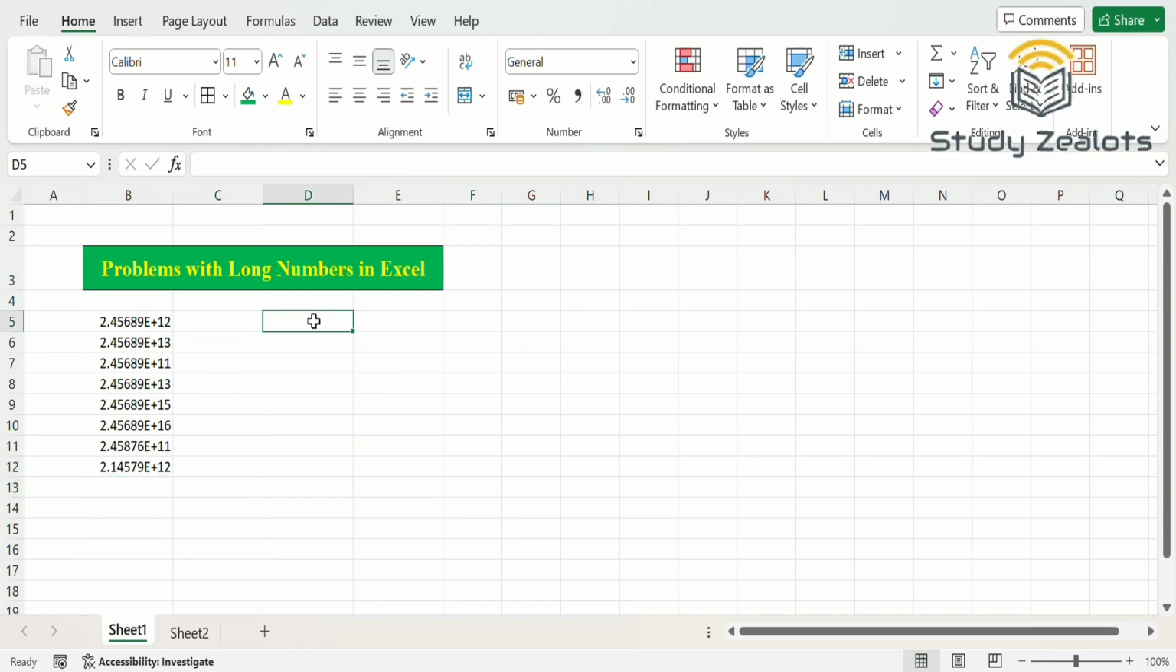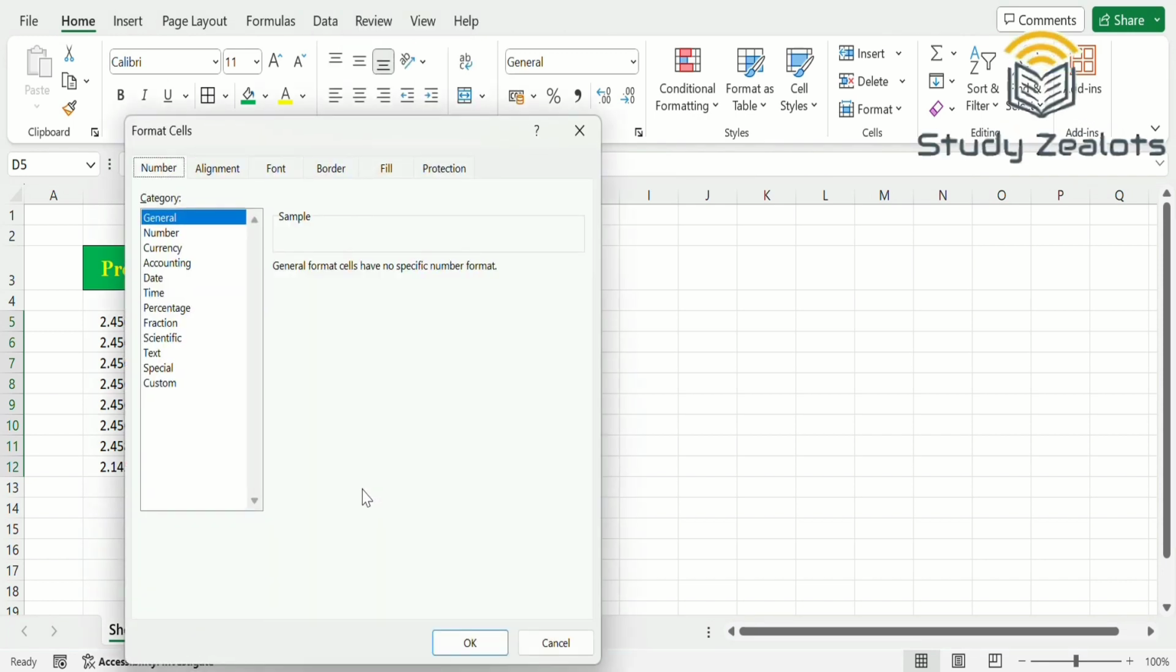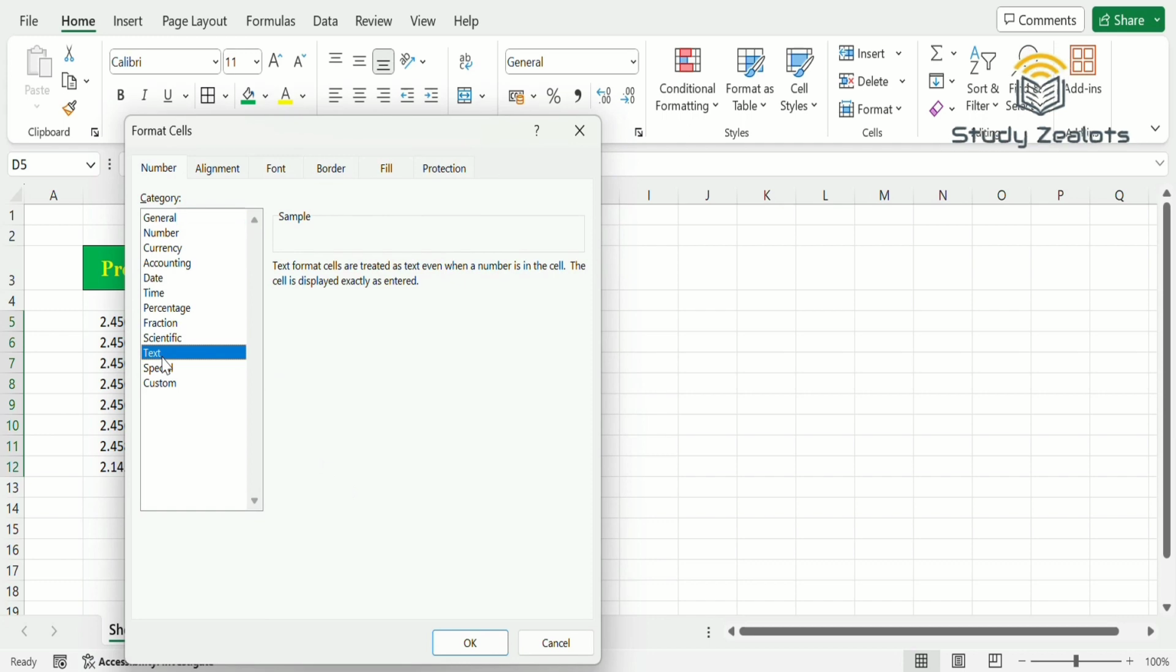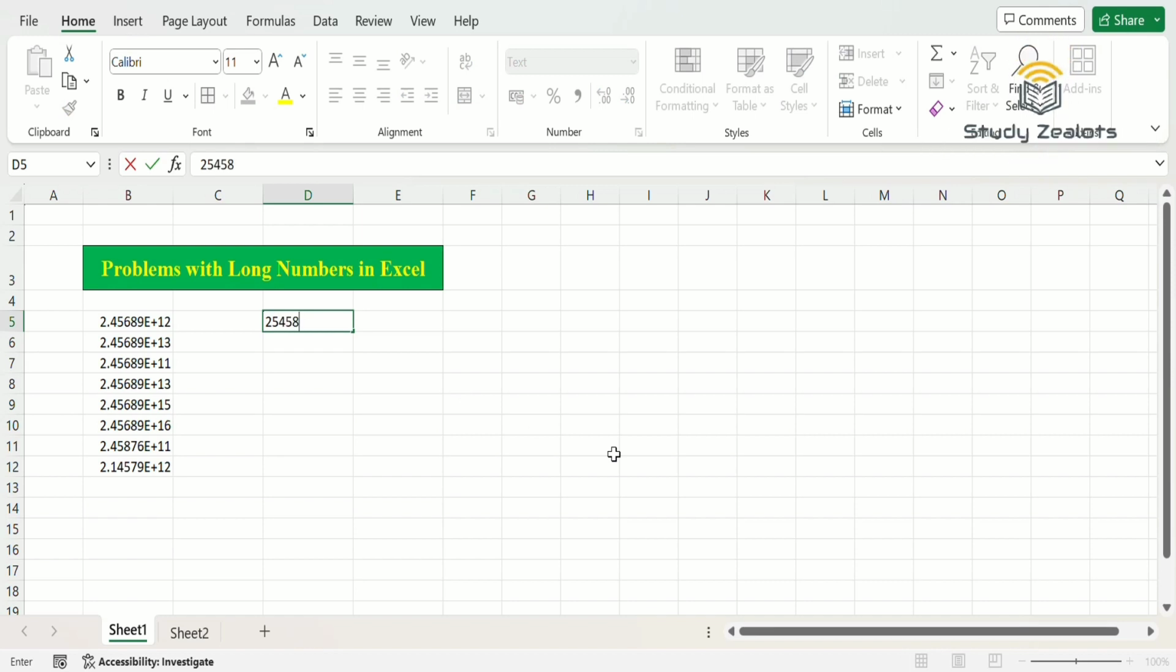For that, first select the blank cell where you want to write the long numbers, then right click and choose Format Cells again. From the Number tab, choose Text Category and click on OK. That's it. See, now you can enter really long numbers in the formatted cells.